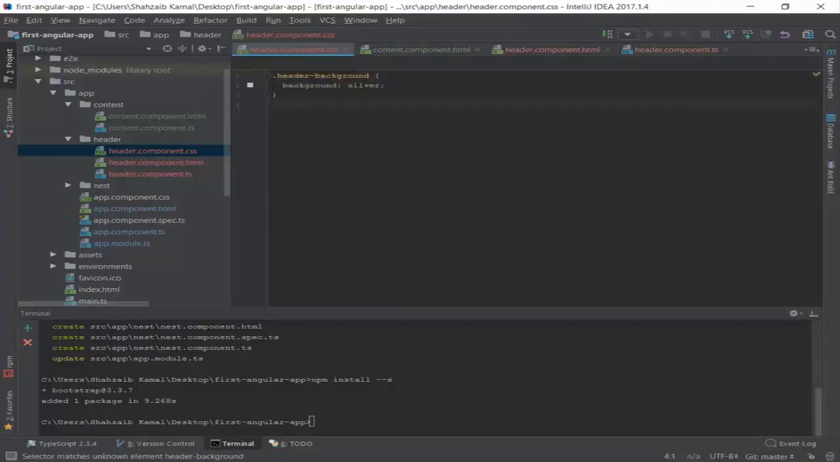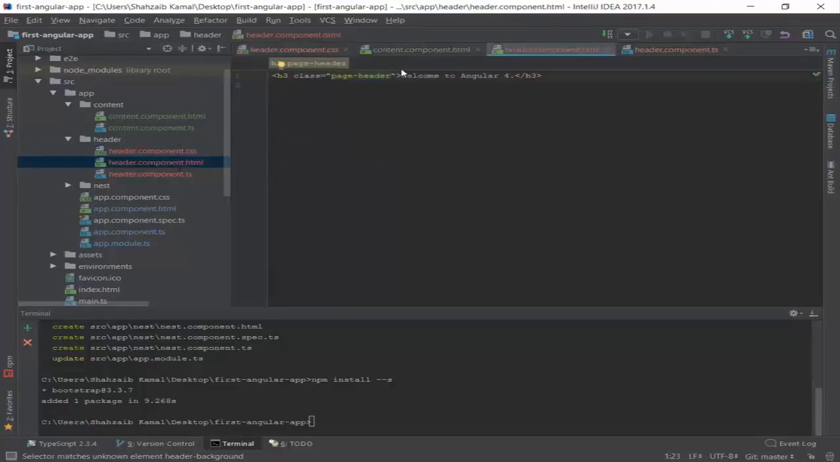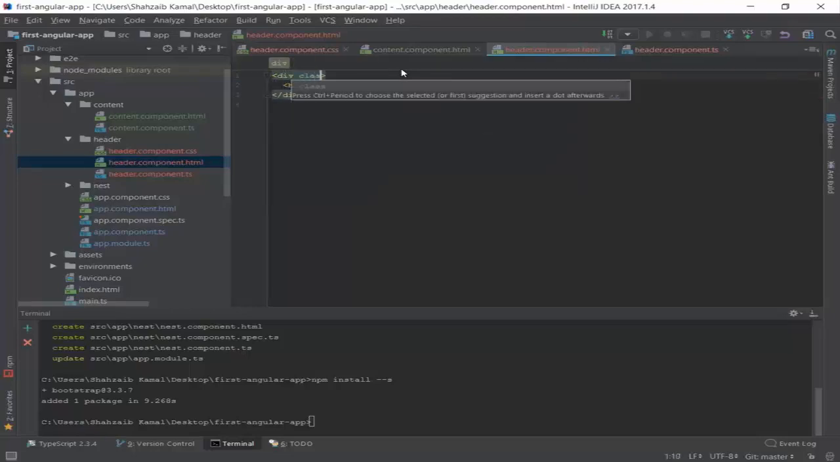Now the next step I want to do is to go to the header component's HTML file, and there I'm simply putting this header inside a div, and just cut that off and paste this here. Okay, tab, and now there I'm putting the class, and then, sorry about that, and yeah, one more class, and the name was header background.